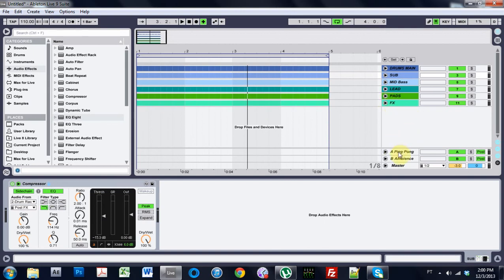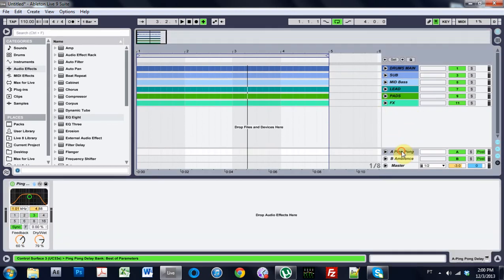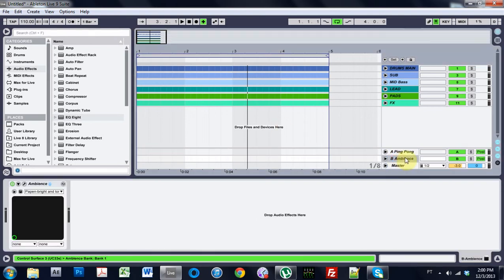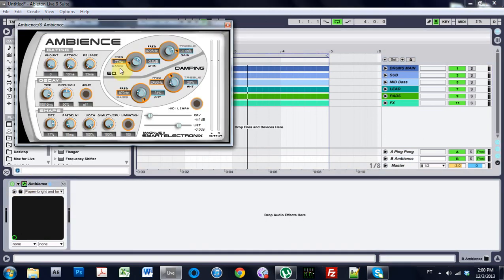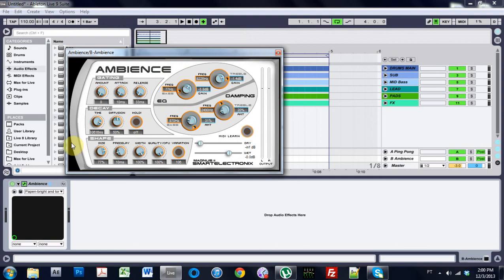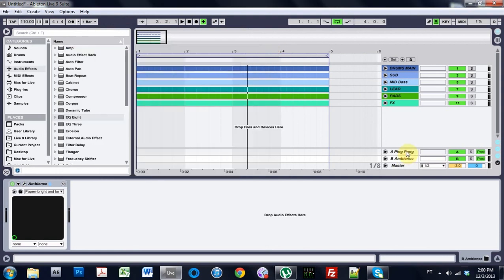Some other things. I have two return tracks. I've got the Ableton Ping Pong delay, more or less the stock default the way it comes. I think I turned up the dry/wet a little bit. And then the Ambience VST, a free VST plugin. If you don't have this, go grab it. I love it. I've got that dropped in on a second return track. So just two return tracks to get started.